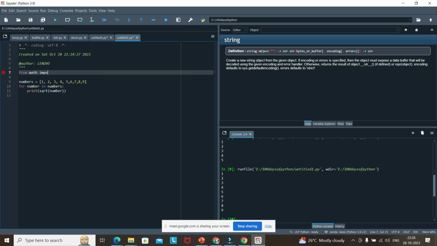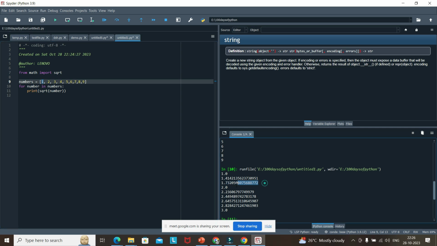From math. So yesterday we saw the math module, where we implemented square root. Here I am trying to apply square root to all the numbers inside this loop. So let me check how it prints. If I look, it actually applied square root to all the numbers inside the list. This is very useful in some scenarios if you are going to implement it in our programming or in any projects.